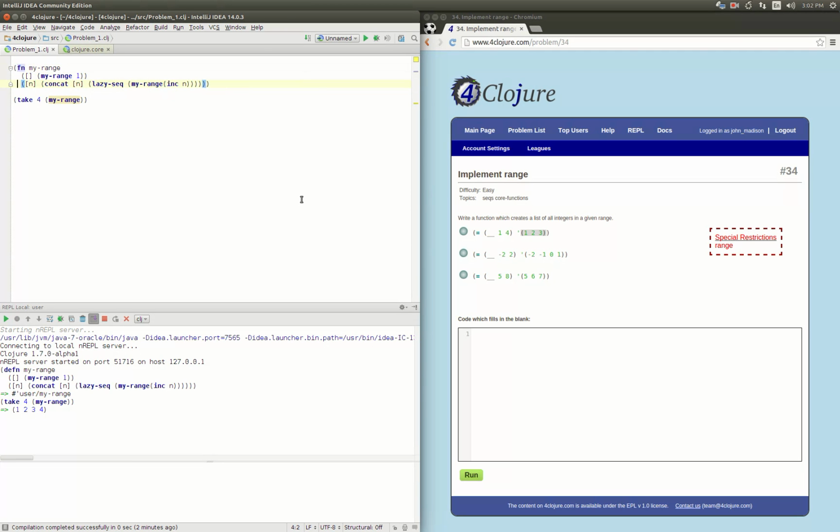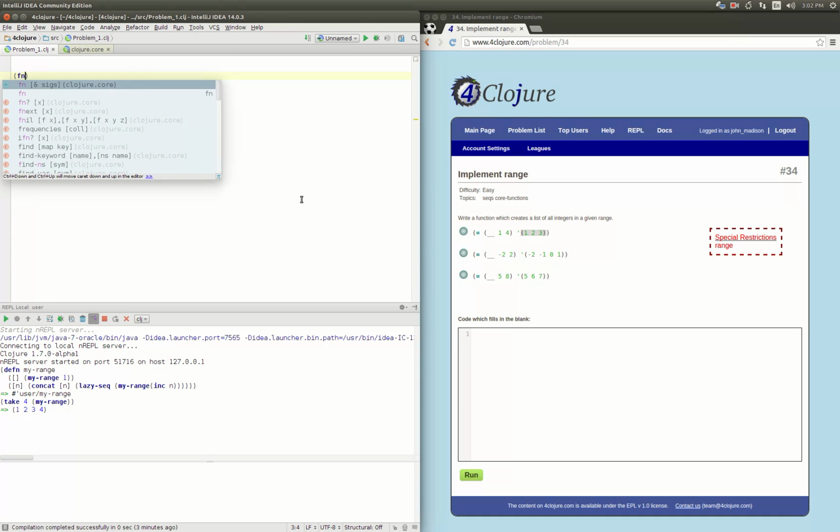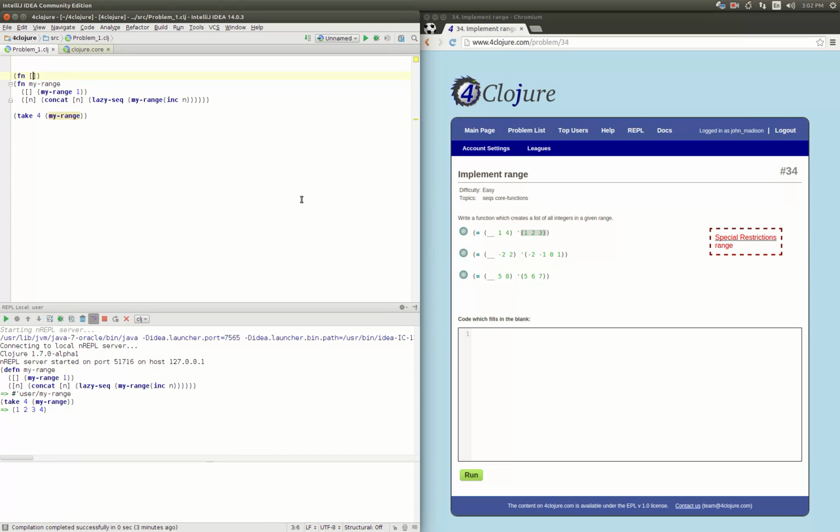So we're going to make this the function my-range, and we need another function that will take start and stop. We'll have to change this to start. And the stop value is going to be when to stop. So we're not going to do take 4, we're going to do take-while this number is less than stop.